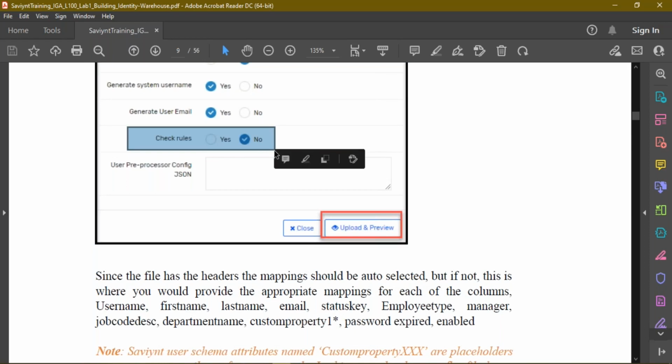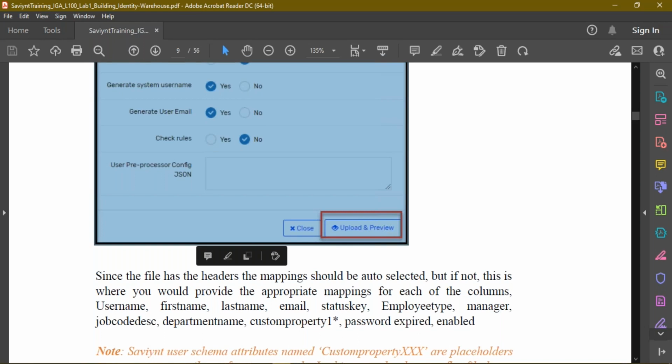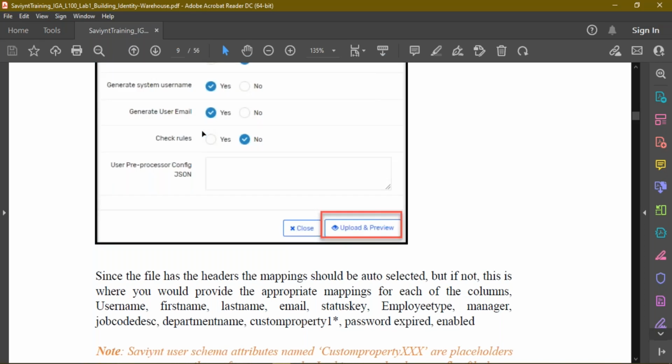I'll show you later. Basically, check rules means whatever rules we will be creating, like technical rule or update rule. So it is asking while importing, do you want me to check the rules or not? Usually we don't check the rules, but in practical project scenarios we click yes, because we always want to check the rules before importing. If there is a default birthright account we want to create, it will be created immediately once the user is imported, right? That's why we click yes on check rules.